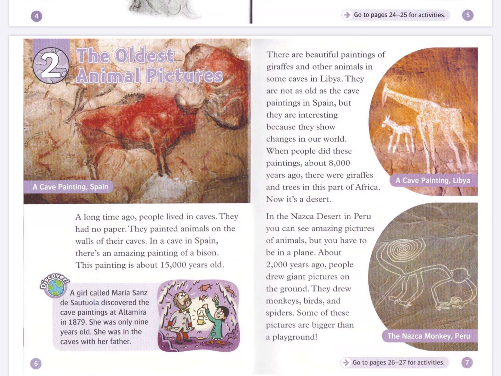A girl called Maria Sanz de Sautuola discovered the cave painting at Altamira in 1879. She was only 9 years old. She was in the cave with her father.